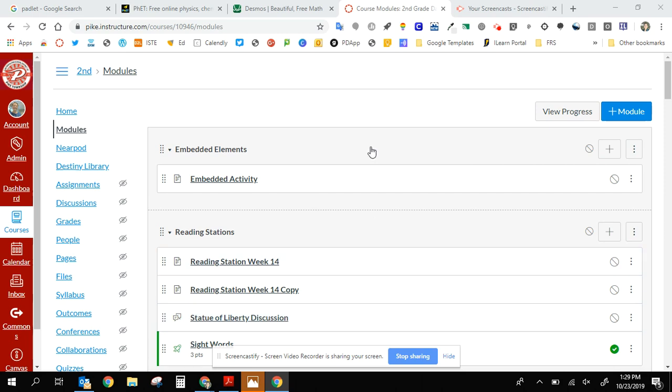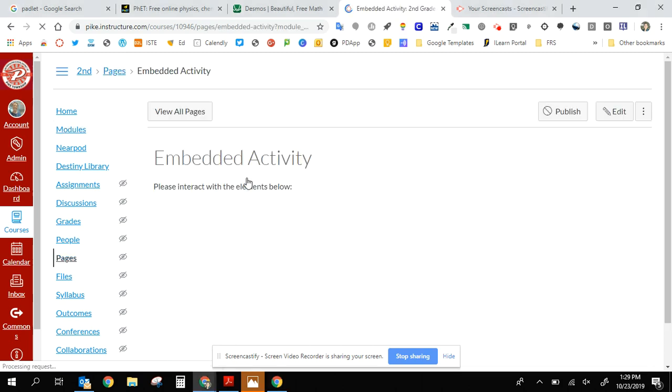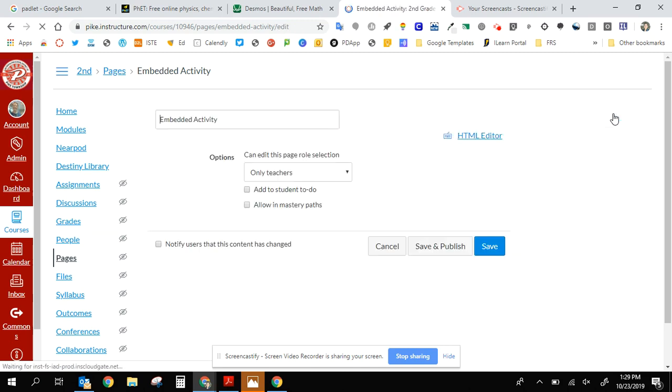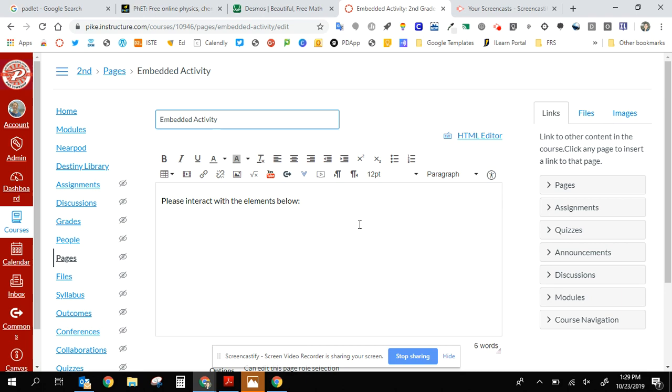Today we're going to look at how to embed interactive elements into Canvas pages or anywhere that uses the Canvas Rich Content Editor. I've created a module called Embedded Elements, and we're going to start by using an embedded activity in a Canvas page. When I click Edit to add more content, it will default to our traditional rich content editor experience. This text box is where we're going to embed our elements, our activities.